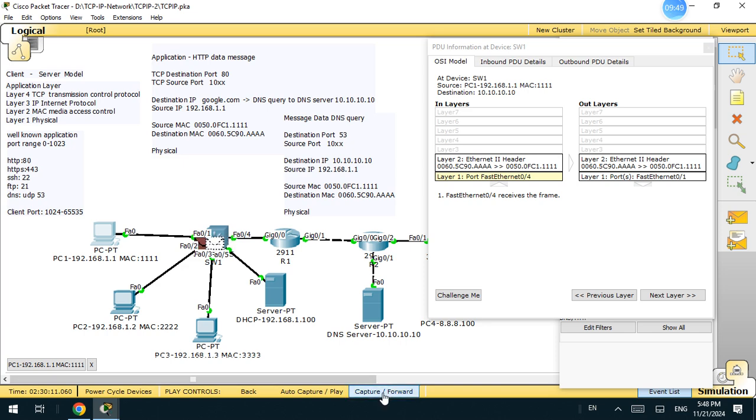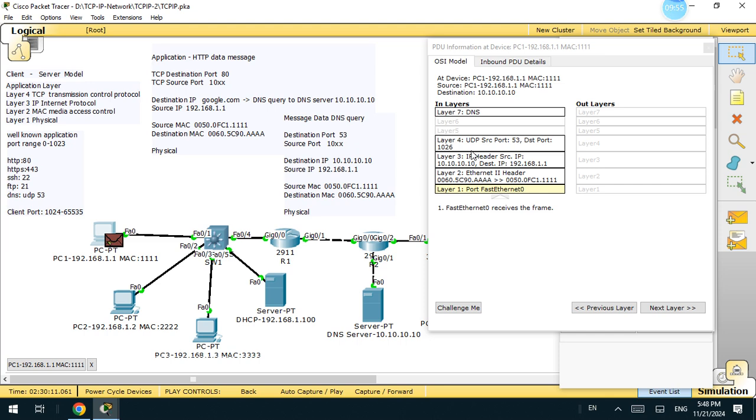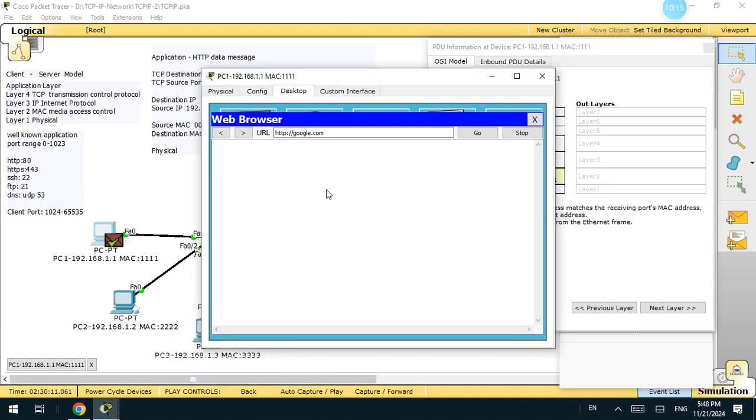Okay, and then eventually it gets back to the PC. Okay, now you can see the PC received the response from the DNS server, right? And then the PC will get google.com's IP. Then if we move forward, because we typed in google.com, now it didn't show up anything yet, right?